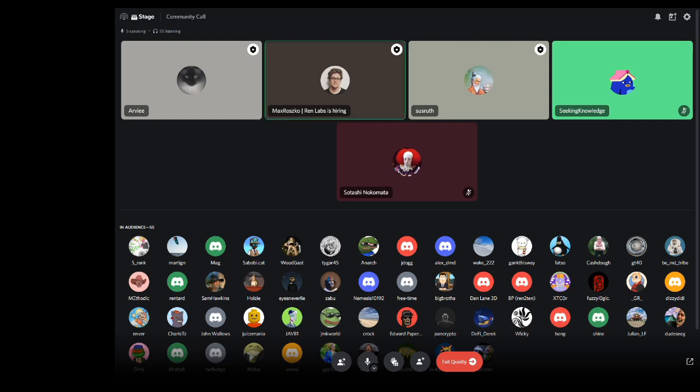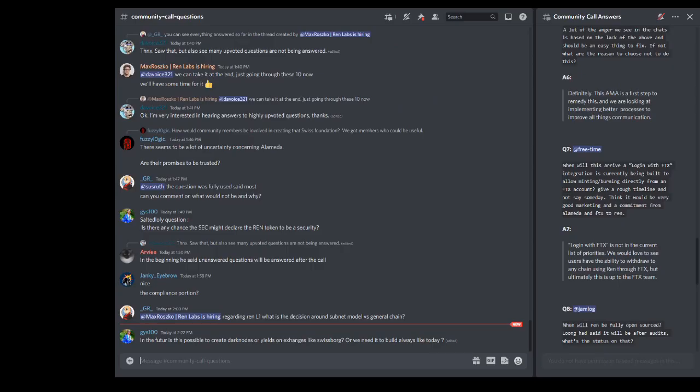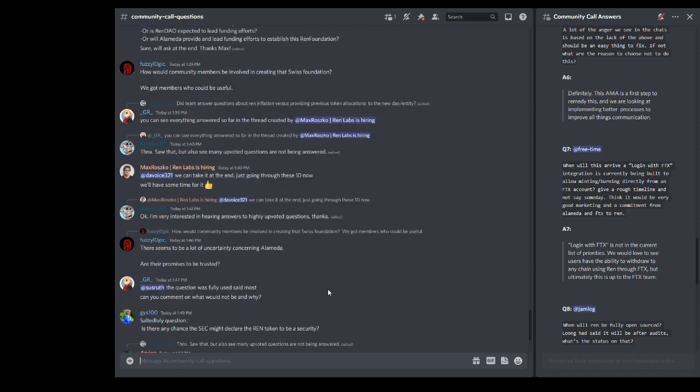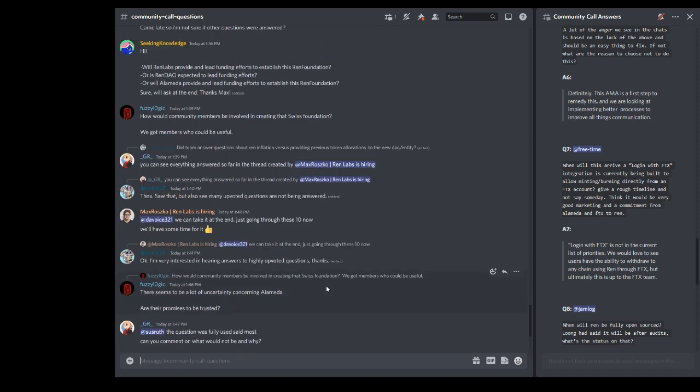I can do a follow-up question that I've seen in the text channel. Would the Swiss association be funded only by inflation, or would Alameda also help fund that? What's the strategy around that?